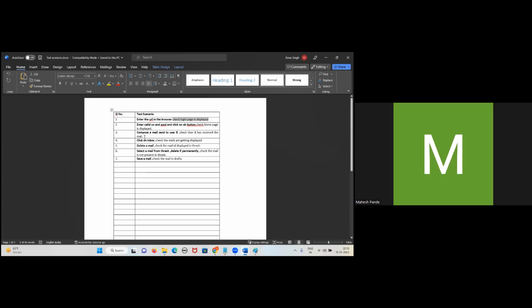The next is what? Suppose I am testing Gmail. Compose a mail sent to user B. Check that user B received that mail. This is again a scenario. Click on inbox. So this is the do part and this is the check part. What is the do part? Click on inbox, check the mail is getting displayed. Delete a mail, check the mail is displayed in the trash. Select a mail from the trash, delete it permanently. Check the mail is not present in the trash. Save a mail, check it in the draft.